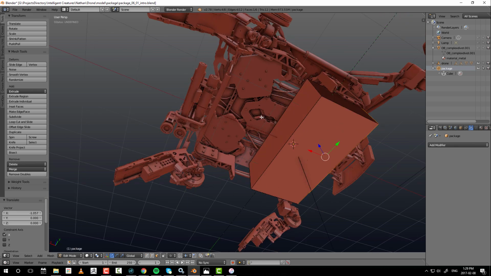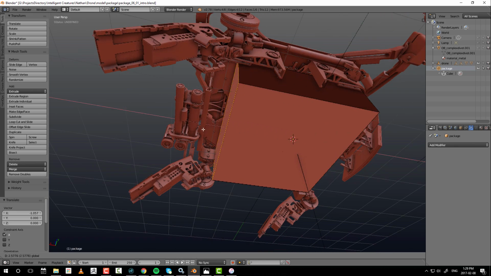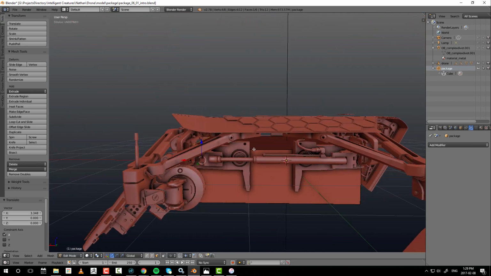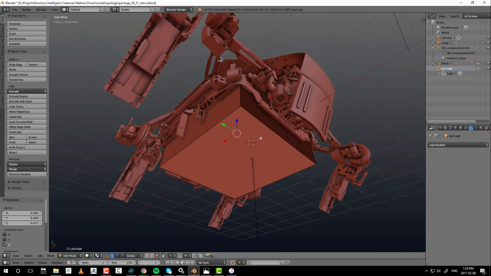on the drone. And I'm going to do the same thing to the back. So right click to select the back and move it to where I need it to. And of course, same thing to the top. I need to make sure that it fits nice and snug. And I think the first step is pretty much done.